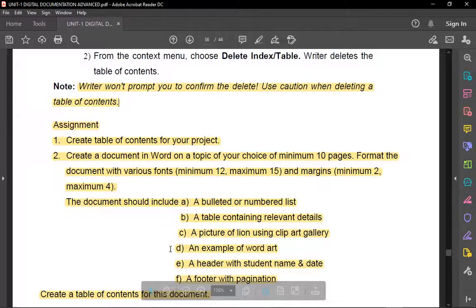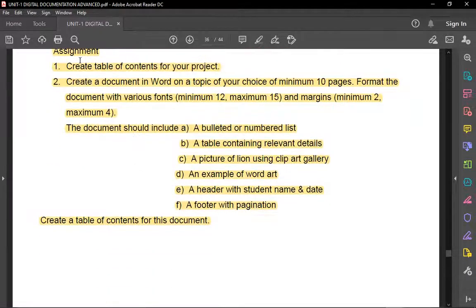Then this is the last assignment. So here actually you need not use the create table of contents for your project. Any project, you can do any project. This is your assignment for this chapter, for this section. And you have to just create a table of contents for your project, any project.